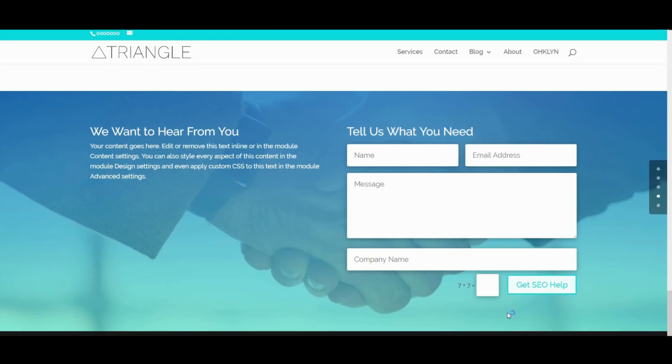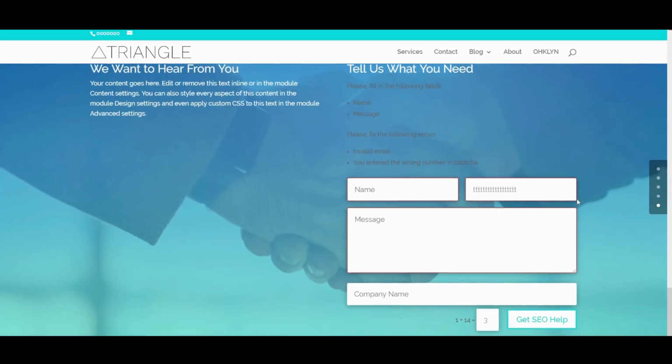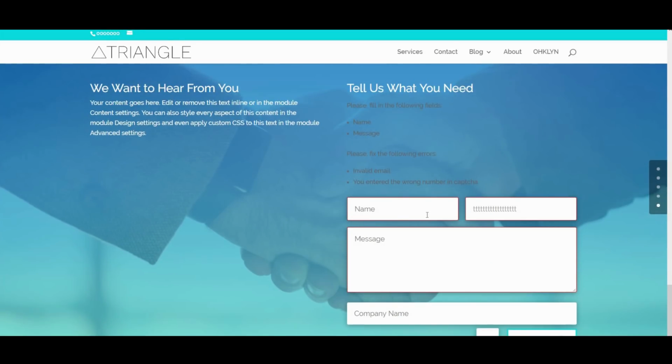Let's quickly fill in the form. As you can see, if we skip a required field, get the captcha wrong, or don't enter a valid email, the form won't submit, and we will be shown what we need to do to fix it. If we fill in all fields correctly, the form will submit and we will receive a success message.